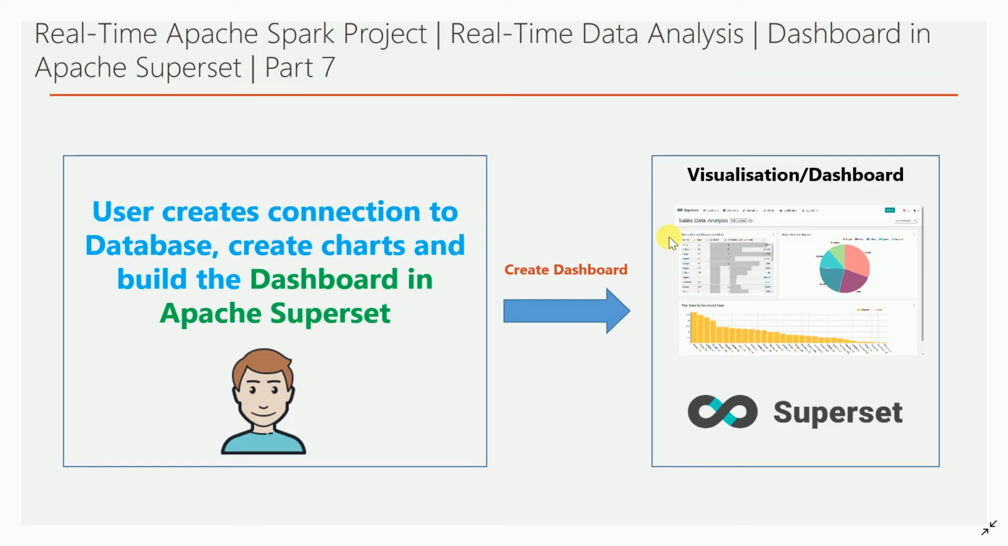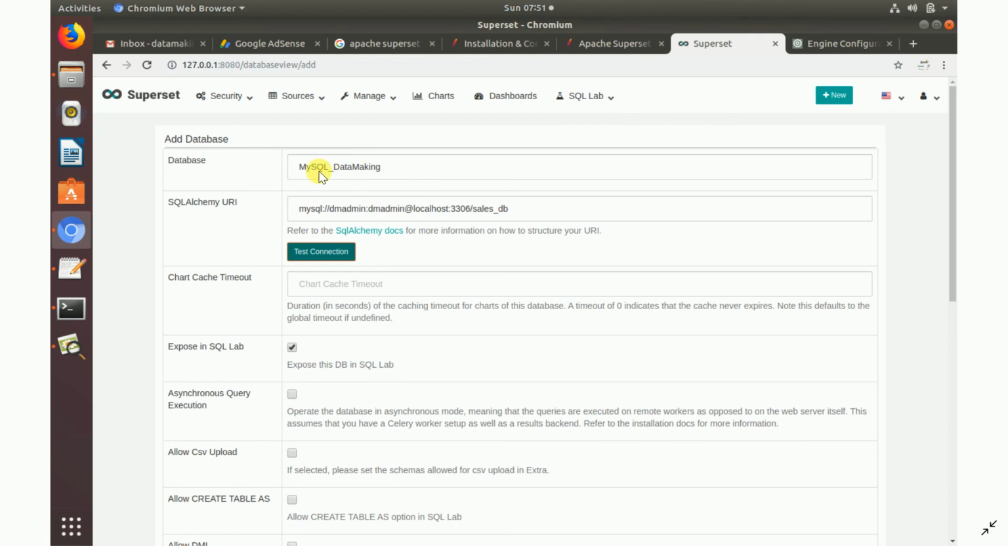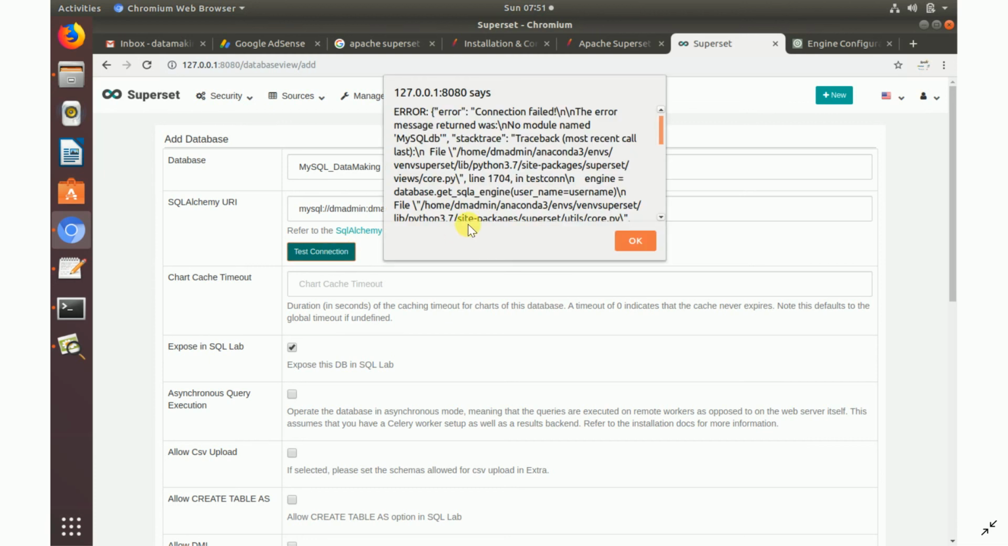So when you provide some database name and the JDBC URL, the JDBC URL will be mysql://username:password@hostname:port/database name. Once you click on test connection, if the MySQL DB module is not already installed, it will throw an error. Basically, connection failed, no module named MySQL DB.